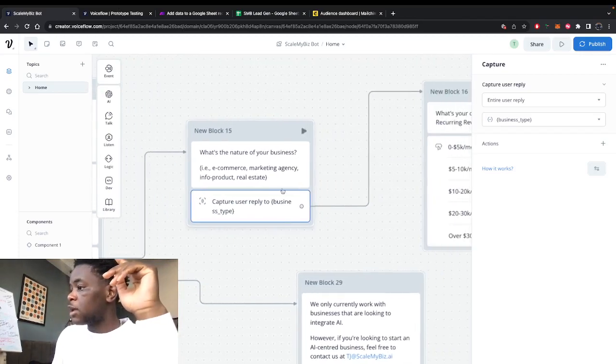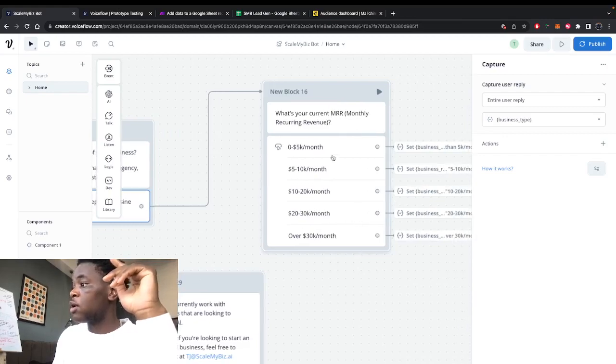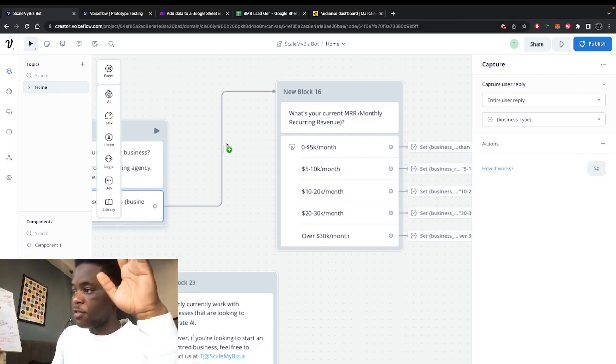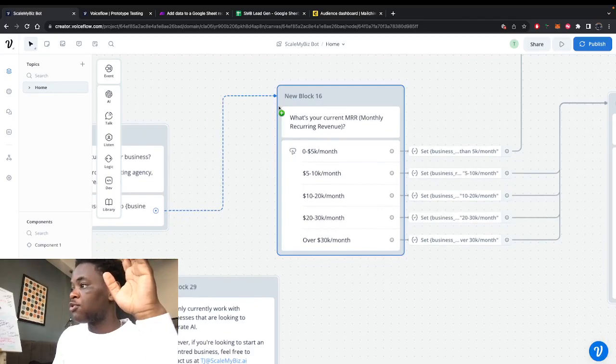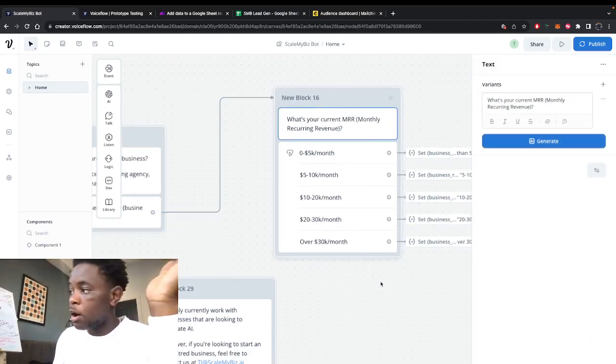So the next step from here, after asking what's the nature of your business, you then go into what's your monthly recurring revenue. Then just in case you don't already know, this is how you create a node. You just click here, and then you click on what question you want it to come up with next. And obviously for here, it's going to be what's your current MRR.